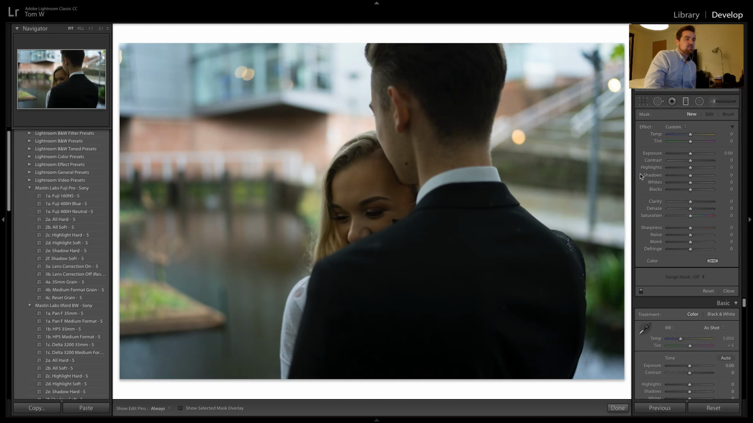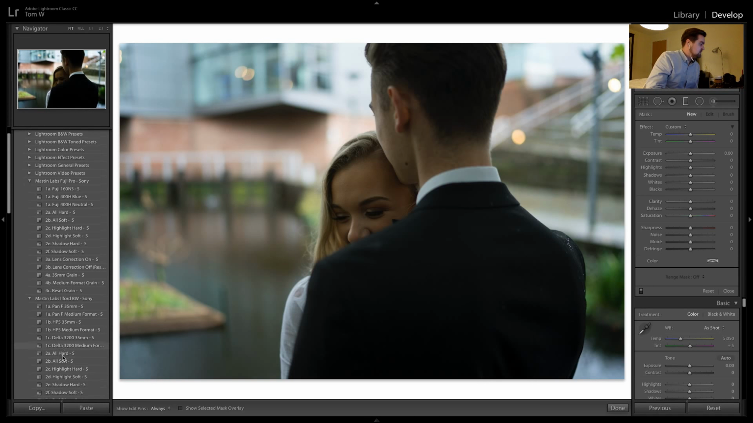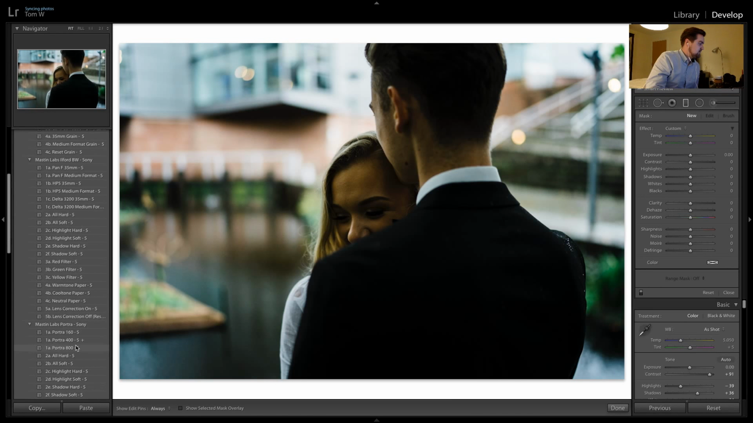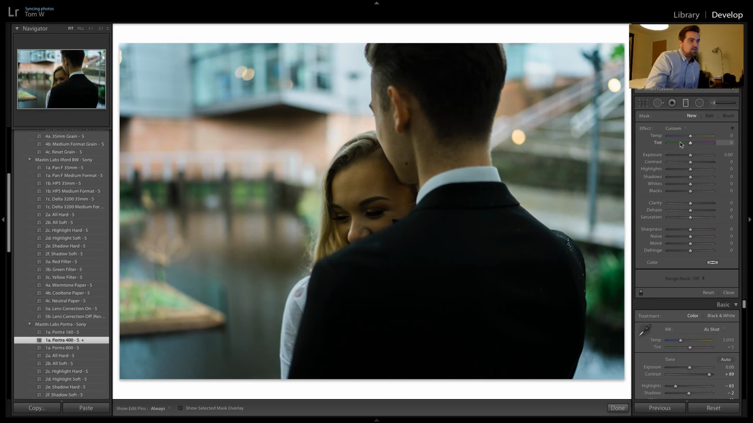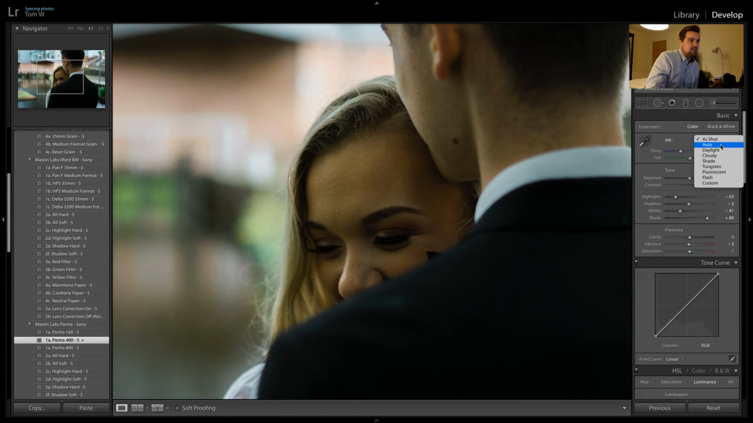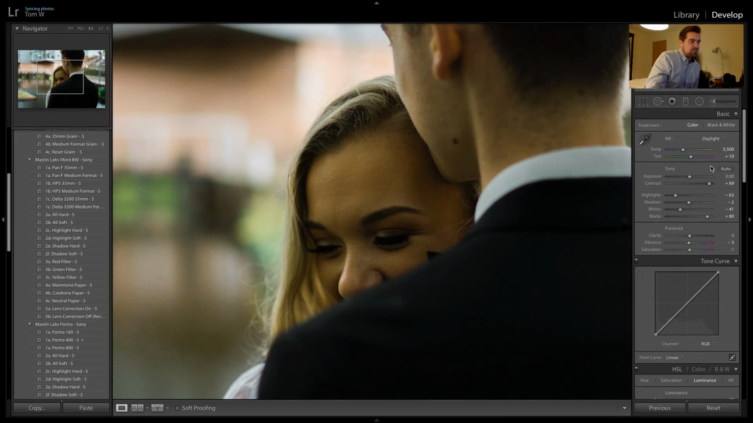Again, just the point where the skin's nearly white, but not quite. Okay, so then we get to a different situation. Again, start with the colors the way I want them. Contrast 8. There we go. And again, we're in a situation where we really need to get the white balance right. So we're looking at the skin tones again. We're going to move to daylight.